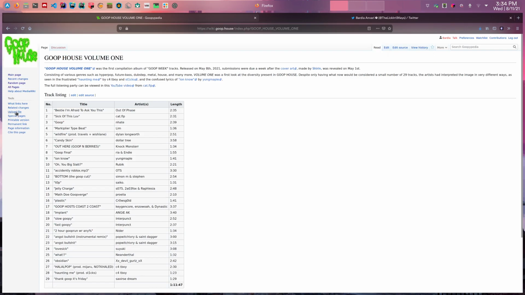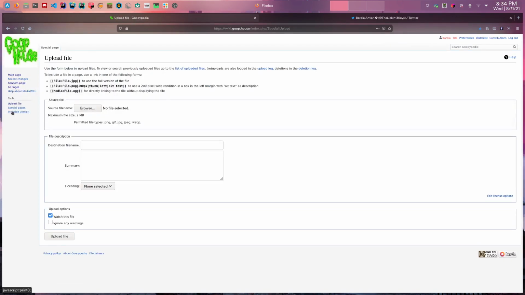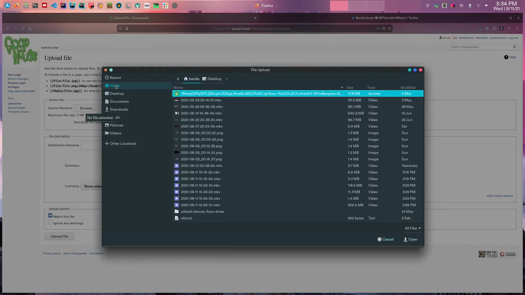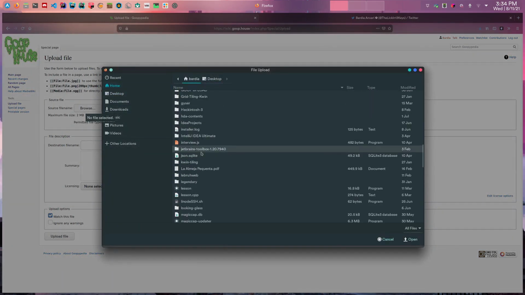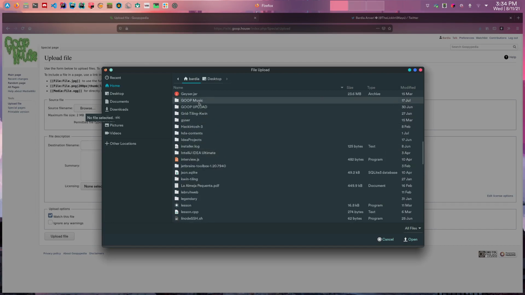So you see this right here under Tools. You see Upload File. I'm gonna click this Upload File, okay? And now, okay, this is where source file name browse. See, this 2 megabytes is misleading. It's actually 20 megabytes. I don't know why this place says 2 megabytes. It should be 20 megabytes. But just click browse. Now let me head on over to, let's say, Goop Music.